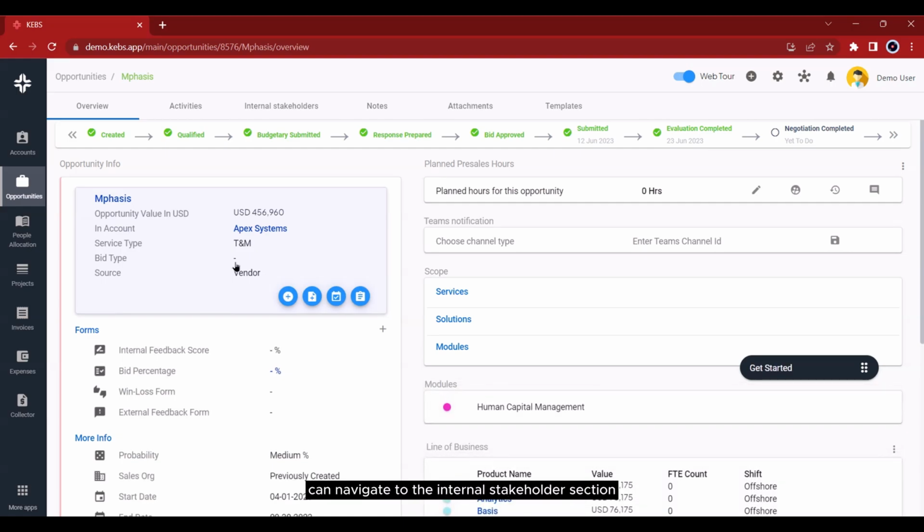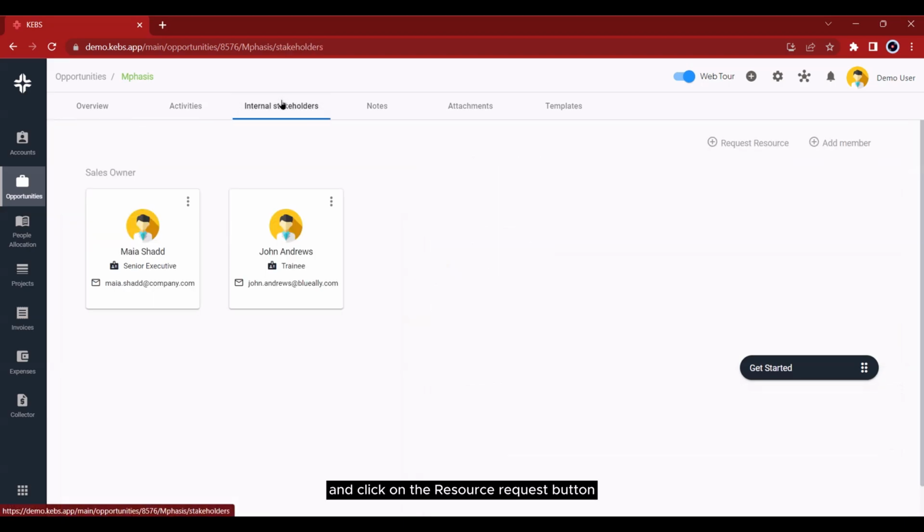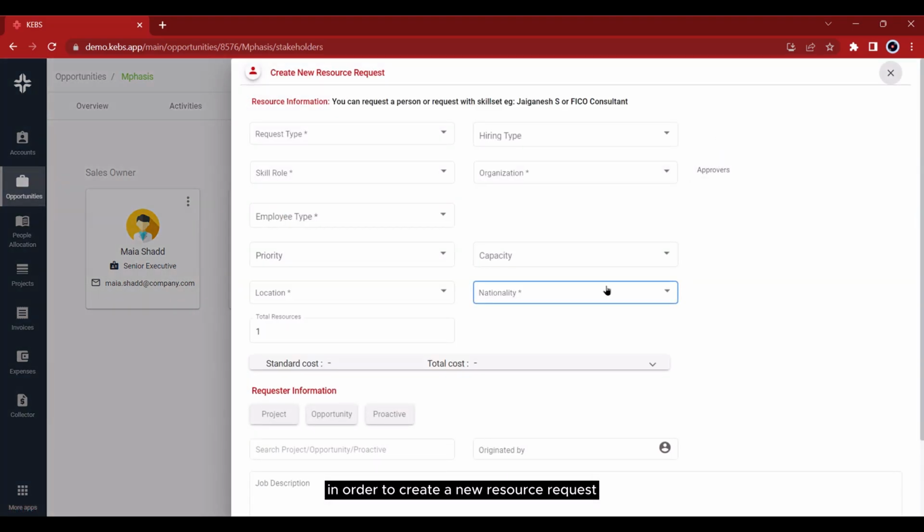The user can navigate to the internal stakeholders section and click on the resource request button in order to create a new resource request. Once clicked, the resource request form is displayed.